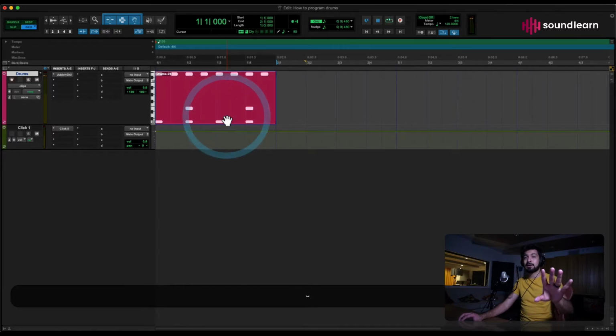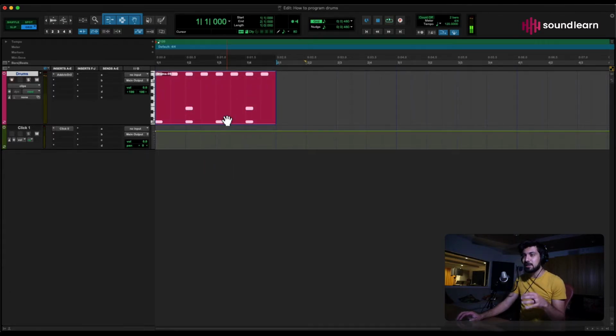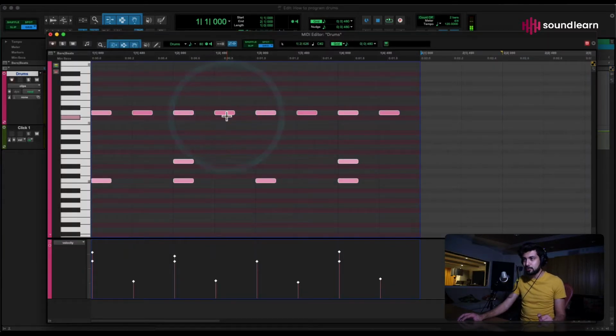Cool. Already with just velocity, you can see how we're bringing more life into a very, very simple standard beat. So now you're asking, what else can we do to make this feel more real? Depending on the virtual instrument you're using, you should have a couple different options.